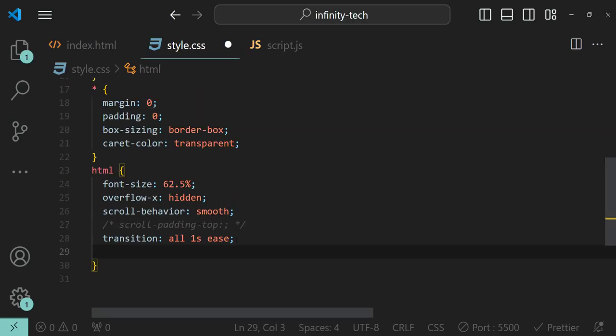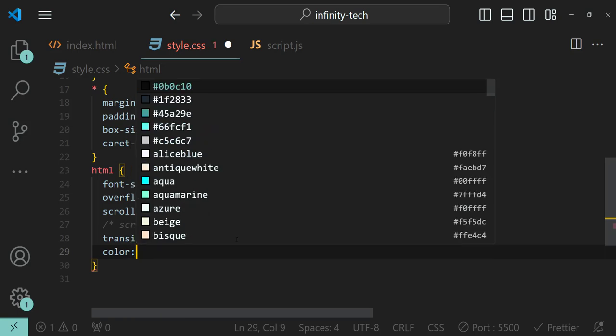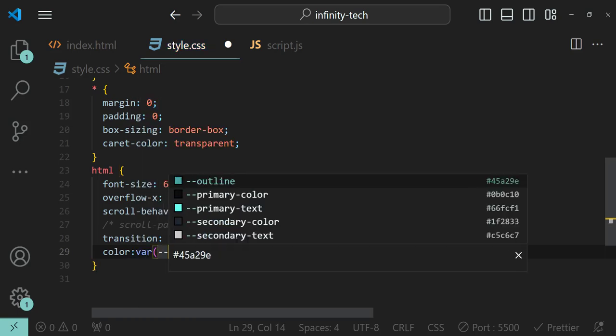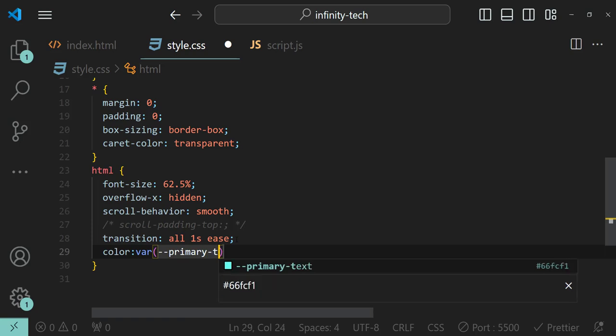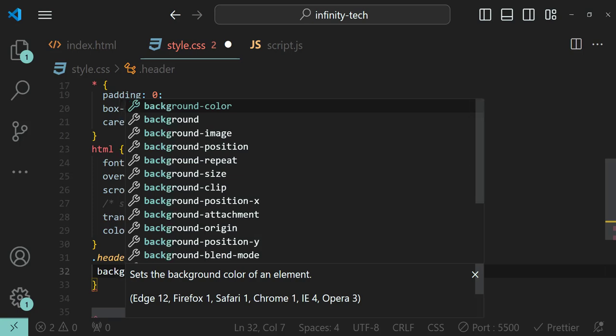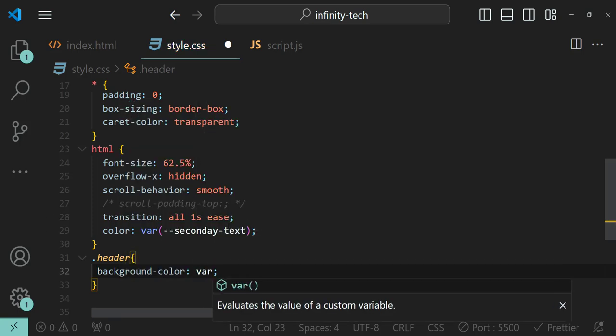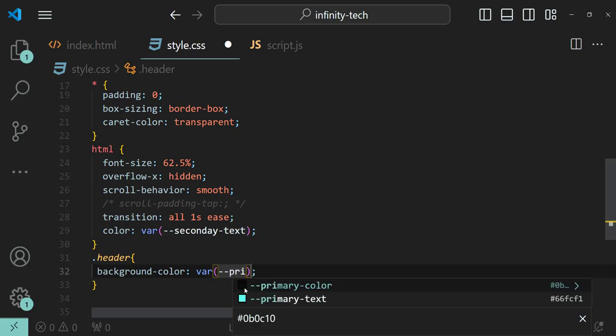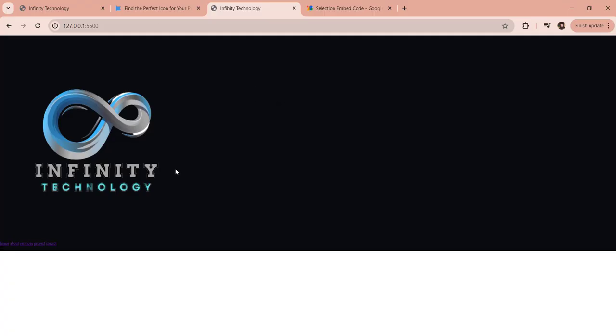Then let's define global text color, and it's going to be primary text color. Not primary, we need secondary, the shade of gray. Okay, we are done with the general styles. Now let's start working on the header element. Since we have given it a class header, we are using that class to define the styles. The first thing that we are going to define is background color, and give it the primary color.